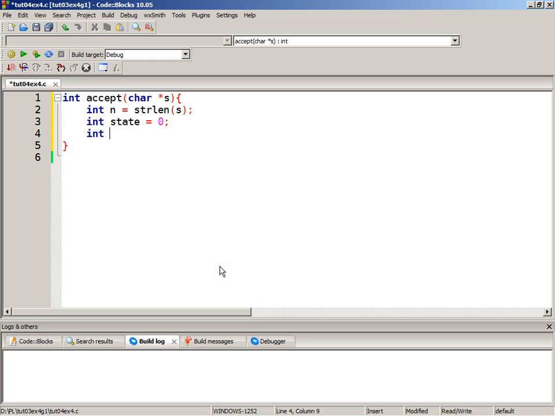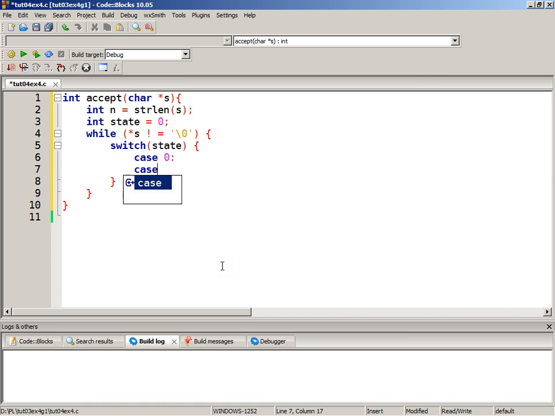You don't need to do that. Yeah, so state equals 0 is good. You don't need to say which is final either. So we're going to have while *s not equal to 0. And inside the while we have a switch on state, and we're going to have how many? 3 cases: case 0, case 1, case 2.